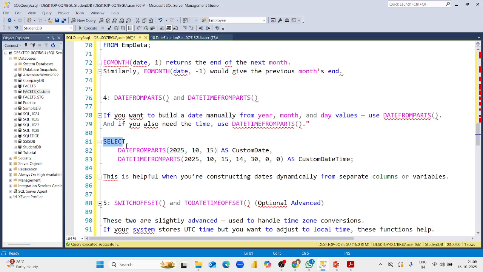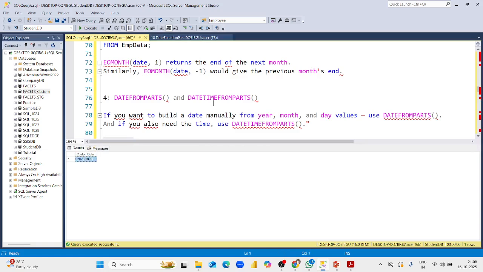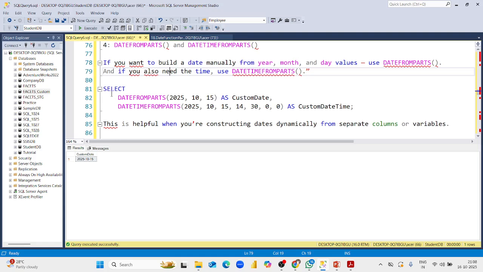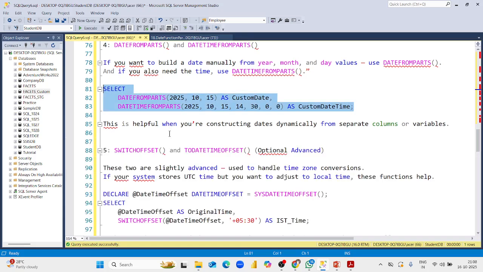So if I use SELECT DATEFROMPARTS and I'm supplying three values, it will give me a date value as 1510, right? If I supply the timestamp as well, like hours, minutes, seconds, milliseconds, it will give me the customized date with a timestamp as well, right? So this is helpful when you are constructing dates dynamically from separate columns or variable values, right? So DATEFROMPARTS is one of the functions we can use.